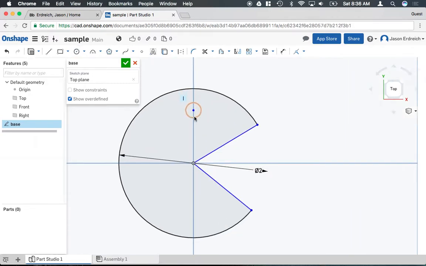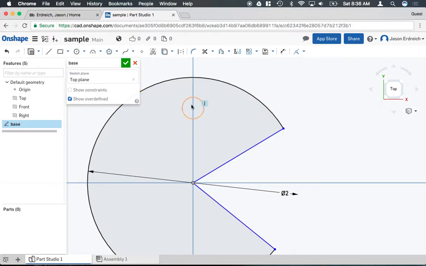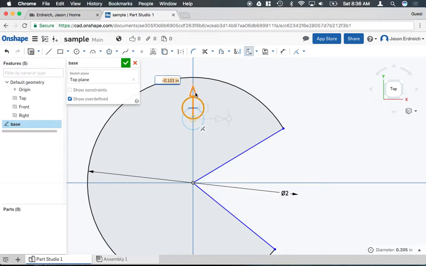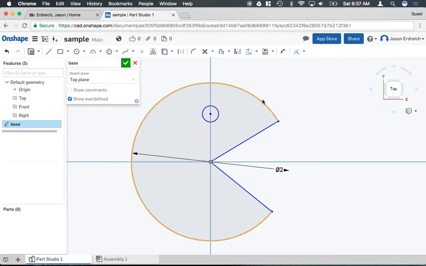Now if I want to go ahead and move a feature, so I don't really like where this circle is, I kind of want to move it down a little bit, I can select it so it's yellow, right click, and then the transform sketch entities will allow me to move my shape to a better location. Then I simply double click to confirm.